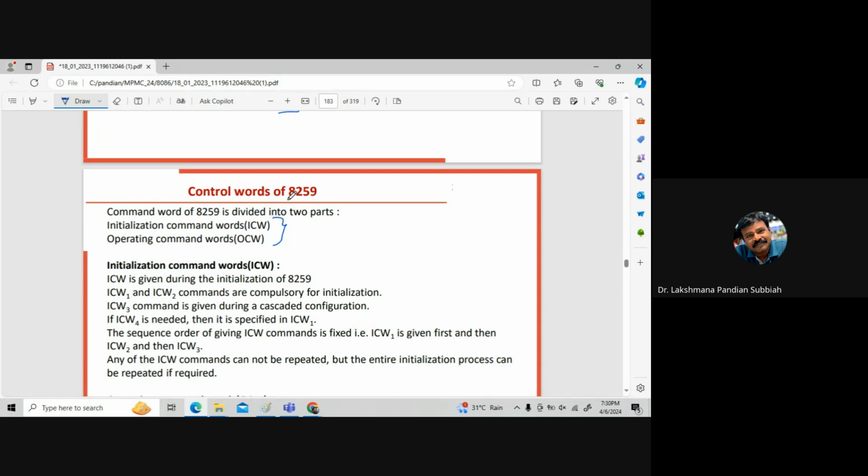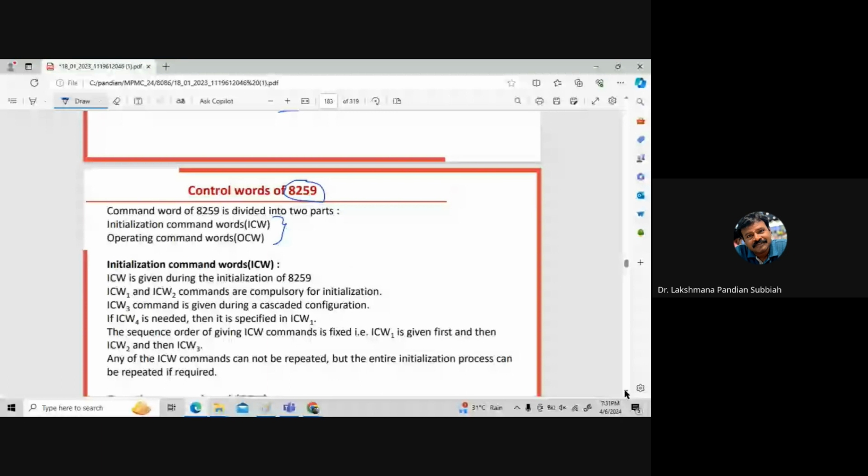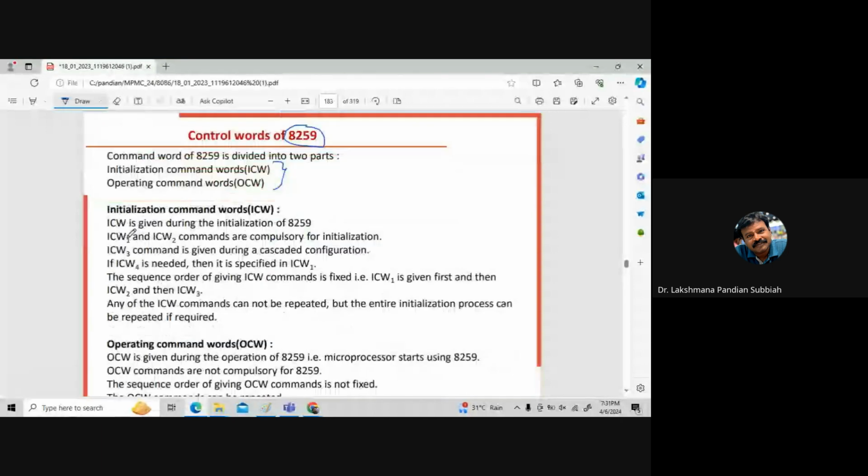In the 8255 we have only one control word. In the 8259, the programmable interrupt controller, we have two types of command words, ICW and OCW. In the 2 mark questions they may ask this. In the ICW many values are there. ICW1 and ICW2 are compulsory for initialization, so ICW1 and ICW2 are the important command words.